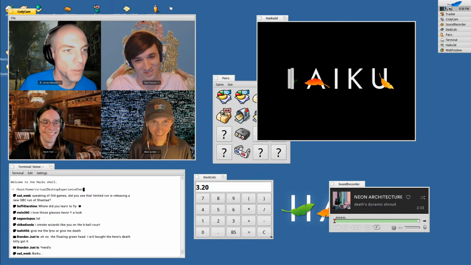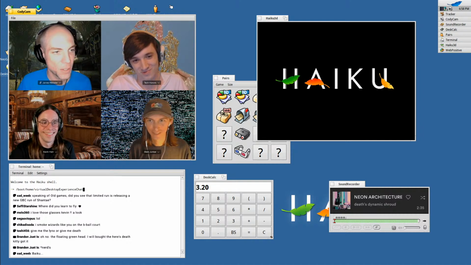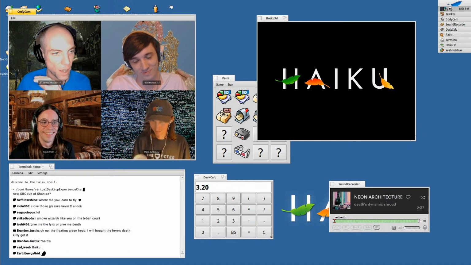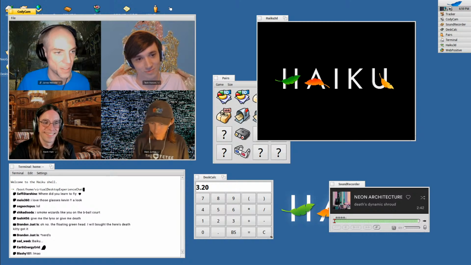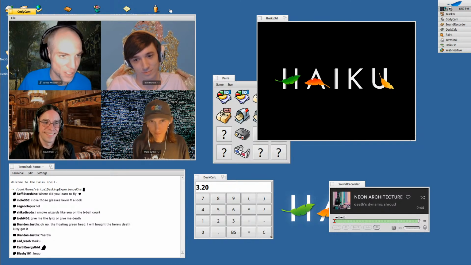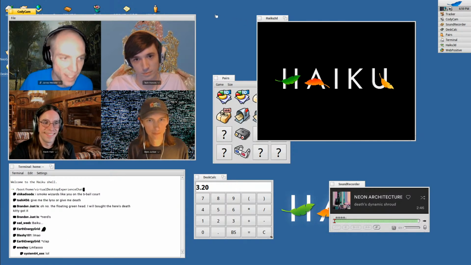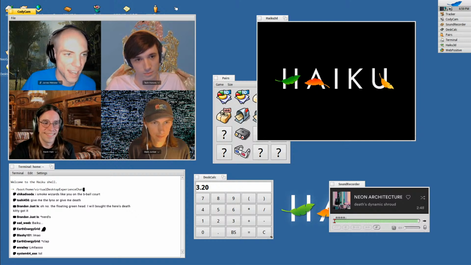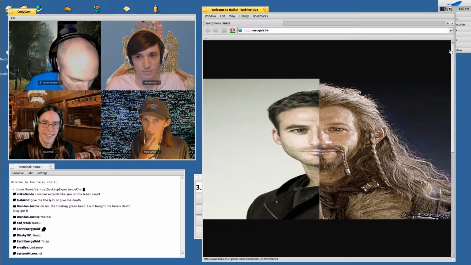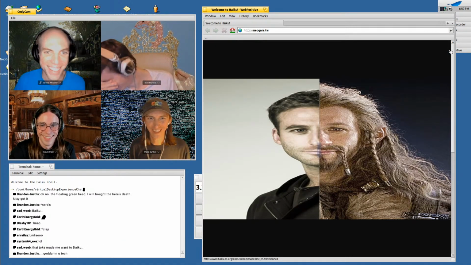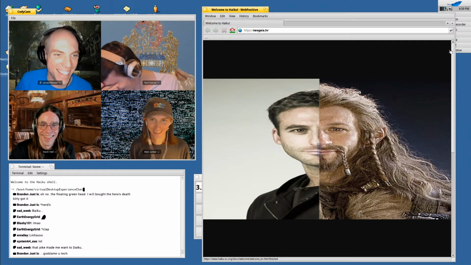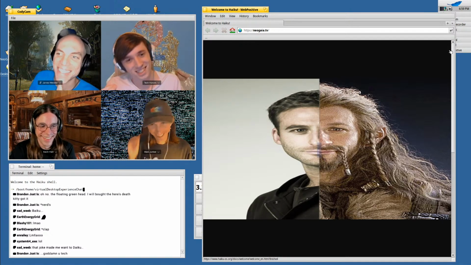So Haiku also uses, it's cool because the hard drive for it has to be formatted using the BeOS file system. It uses all the old BeOS stuff, including an updated version of the 90s BeOS browser called WebPositive. So let me just pull this up real quick here. Wow. This is WebPositive.